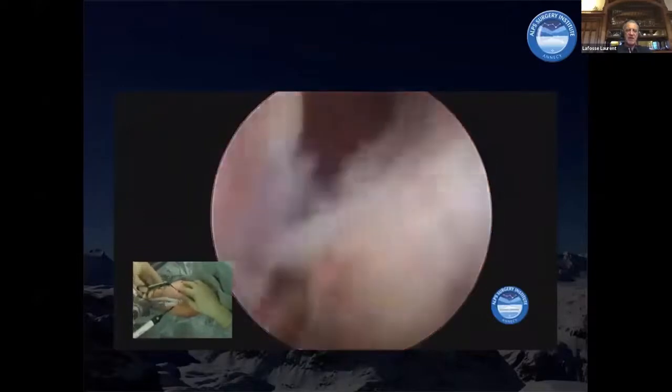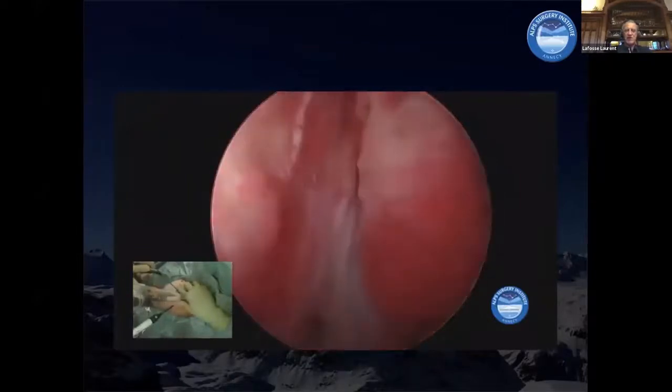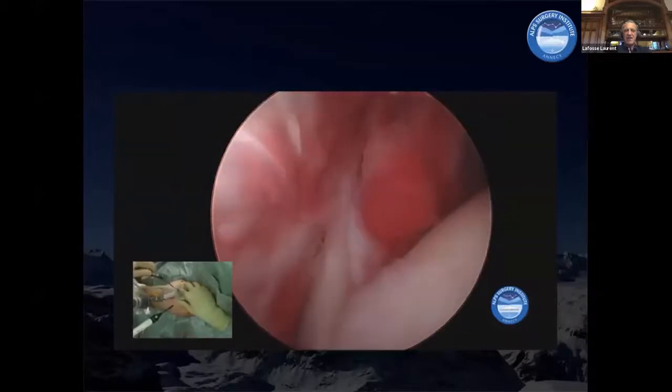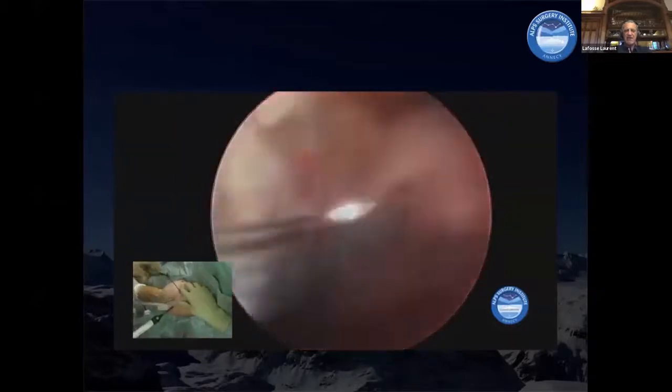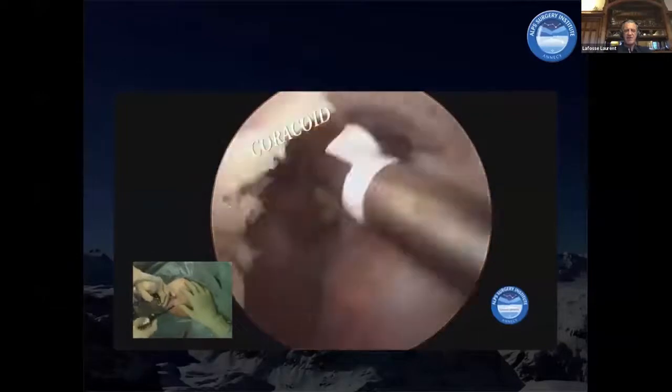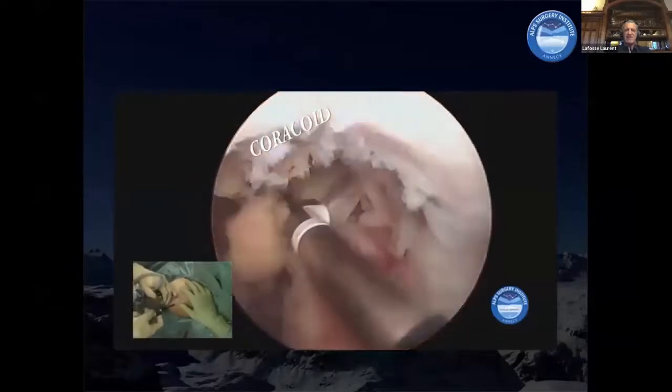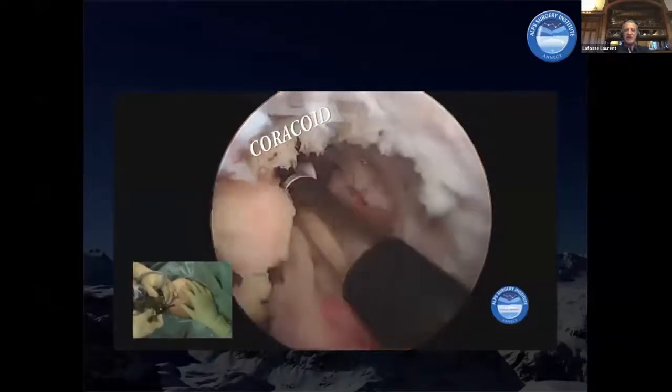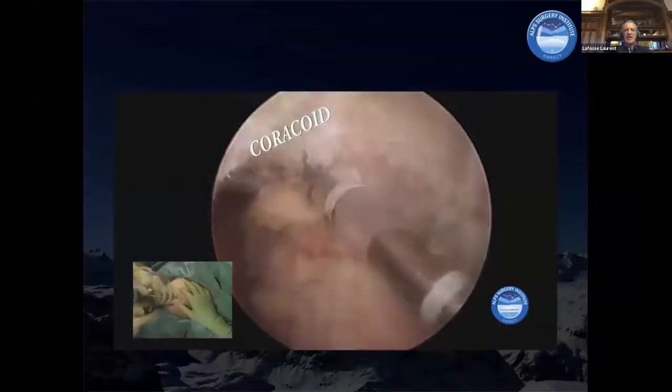So this is the anatomy, this is the conjoint tendon, this is the subscap, and you see here that the space is very narrow, and when you pull on the subscap, you can't do it. This is a very important trick, to start the dissection of the subscap.